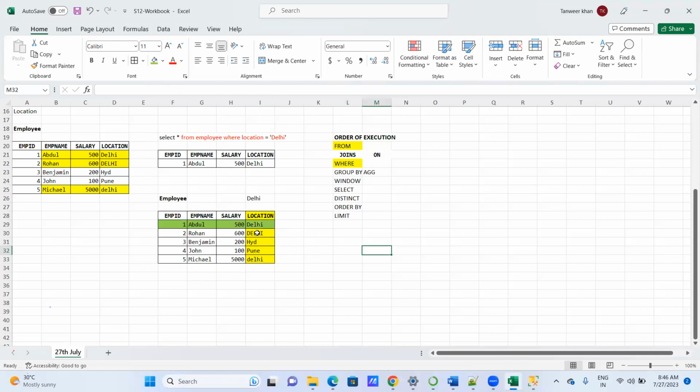Now the second record. Is this Delhi the same as this Delhi? No. Why? Because of capital letters and lowercase letters. Here D is in uppercase and all the others are in lowercase. But here, this D, L, H, I, all are in uppercase.